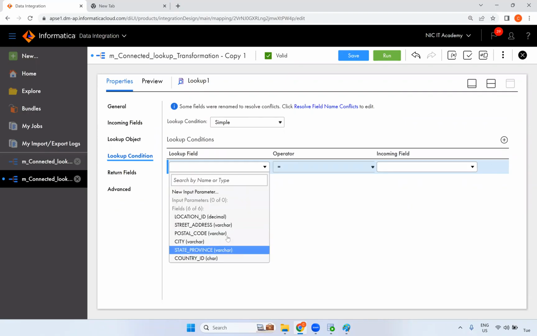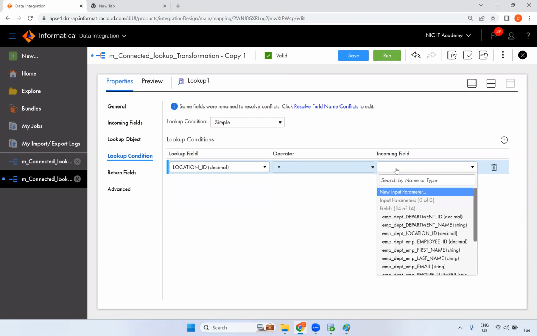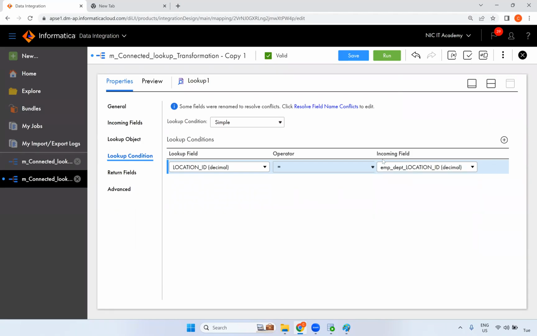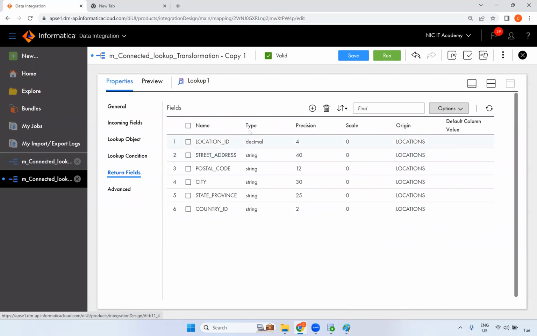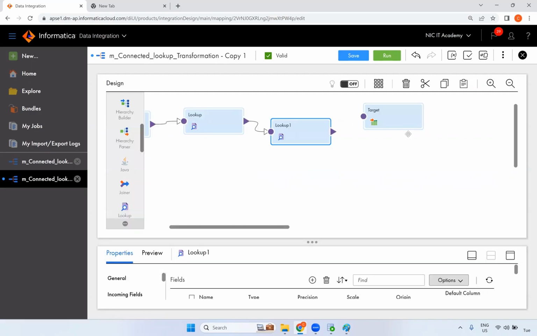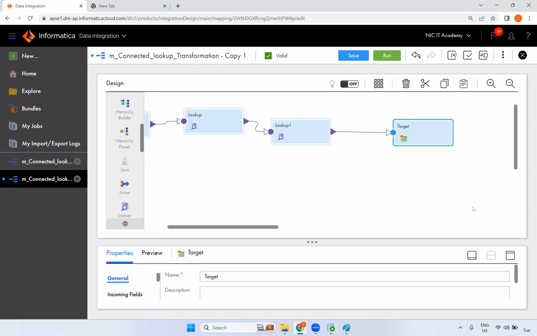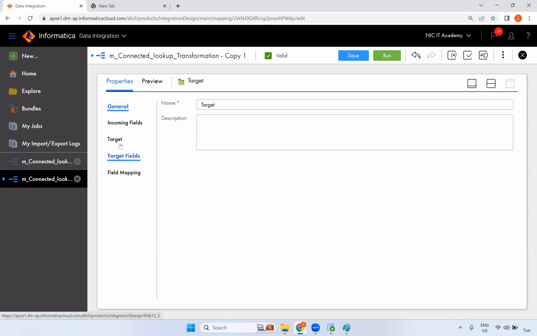So you'll be getting the field location ID from here, equal to the EMP department location ID. This is a common column from the source. As a return field, these fields are coming from the lookup. Whatever field you want, you can keep it here. Other fields you can remove if you do not want them. I will go to the next. You can just drag and drop. That's it. Very simple.